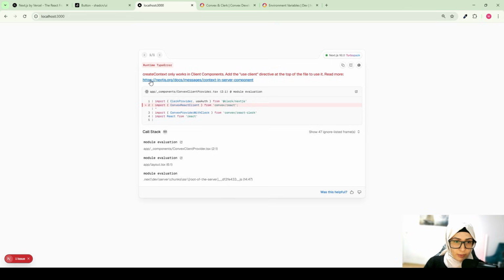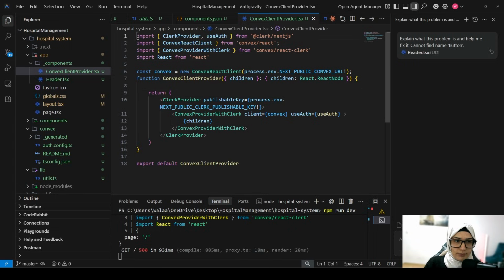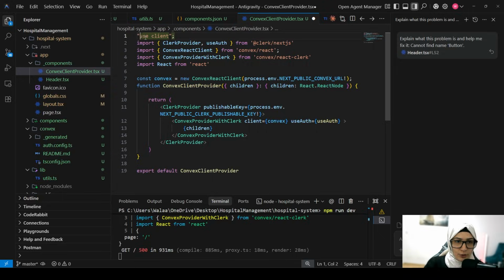And it's very simple, create context only in client component. That means we have to use client component inside Convex client provider. So here I will say use client.